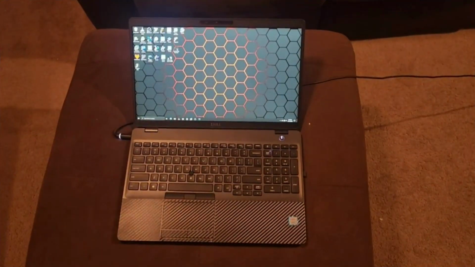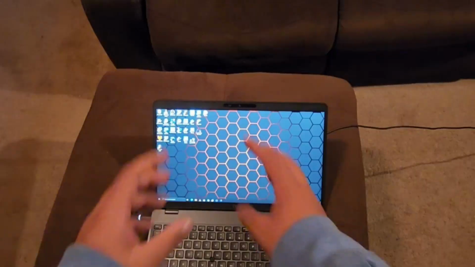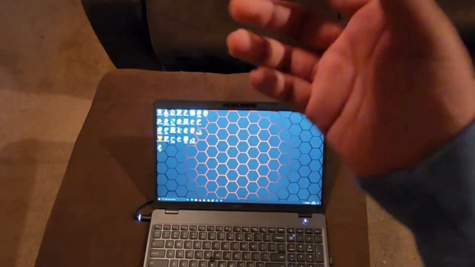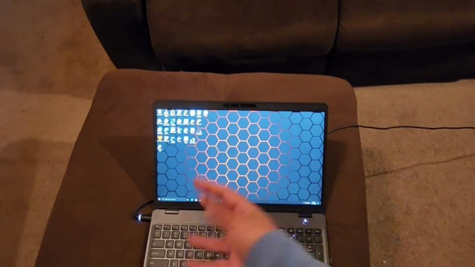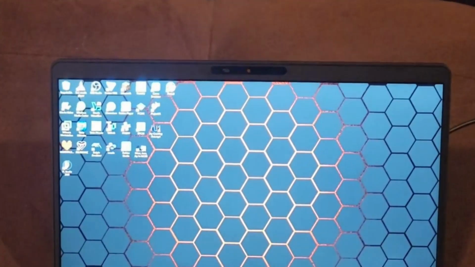So yeah, here we are at the desktop of my Dell Latitude 5500. This is the Windows 10 desktop. Windows 8.1 is just way faster and more optimized than any Windows version that exists. It boots the fastest. It's just super efficient. That's why I'm trying to get Windows 8 on modern hardware.